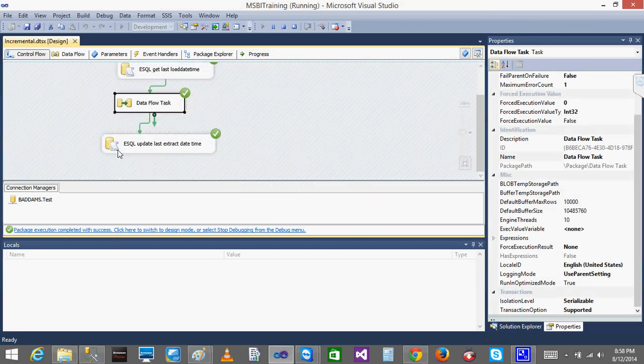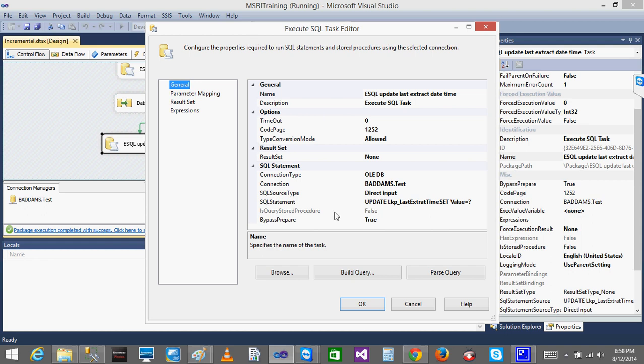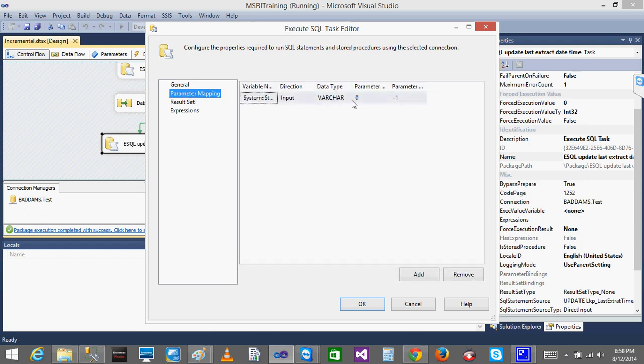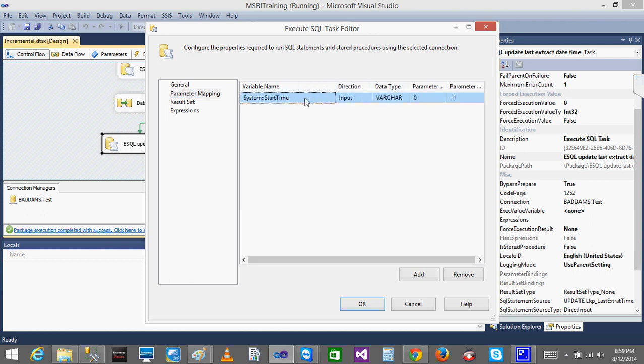In the update, we might have made some mistake. Let's see. Update last extract date time set value. Okay, we need to give the where condition also, but even if you set it, it should work. Parameter mapping varchar 0, it's an input. Start time, System dot start time. Yeah, we have given that. So yeah, start time.